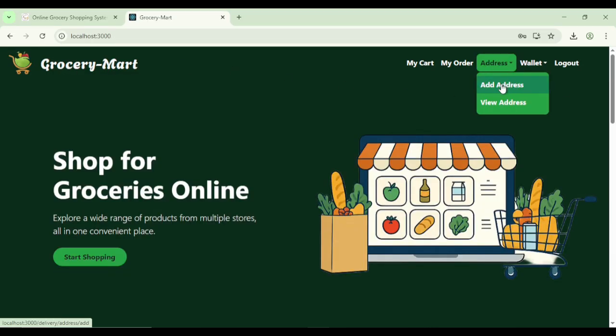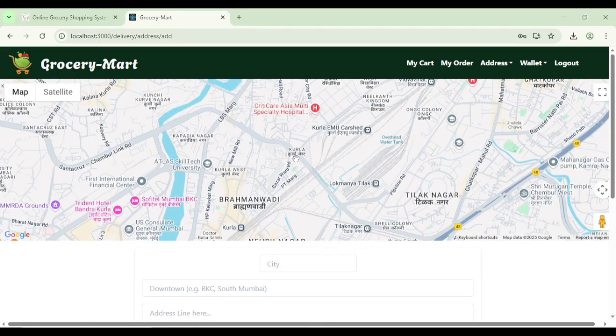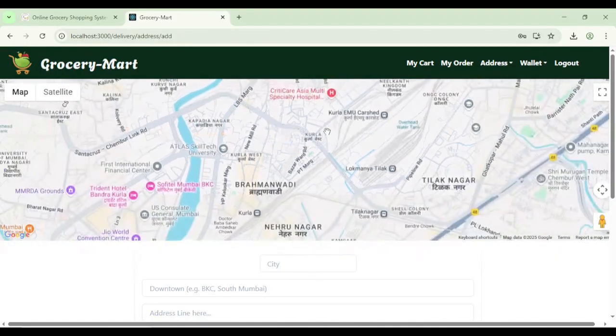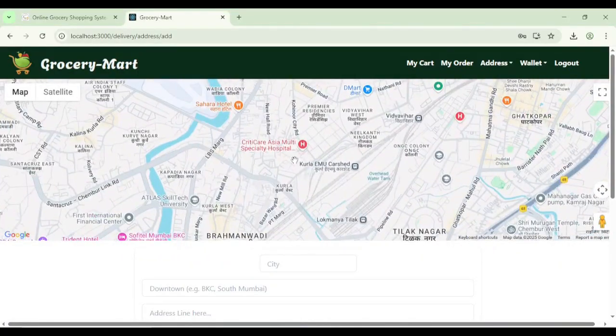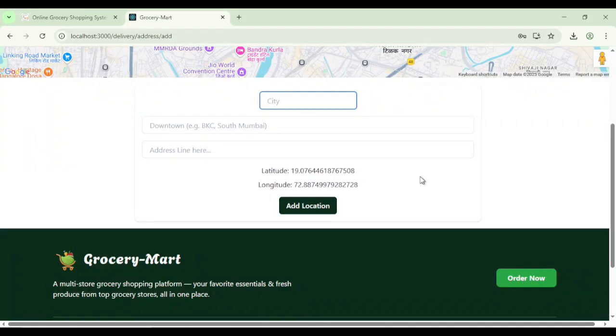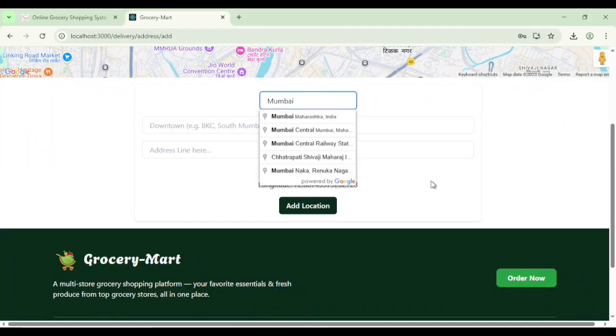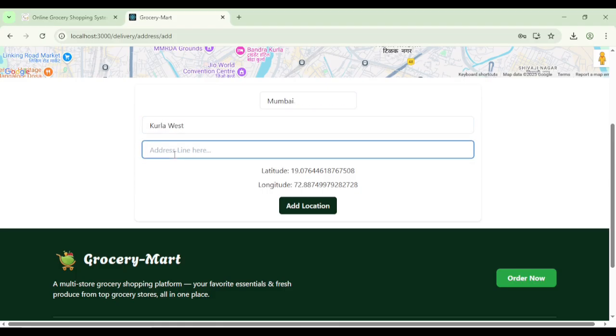Firstly let's add all the addresses. So let's suppose I am also from the same city, Kurla, from the Mumbai city. I'll select any location. Okay, as of now I'll select any location, and here I'll write demo street, demo road, Kurla West. Okay, this is the exact location.